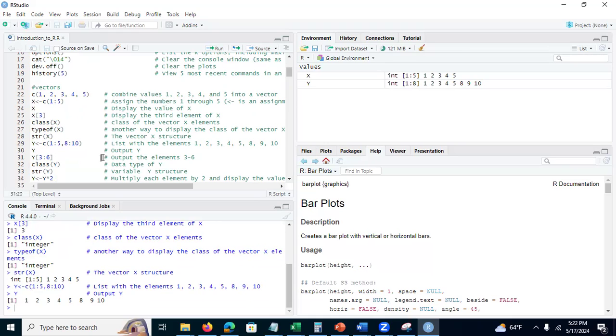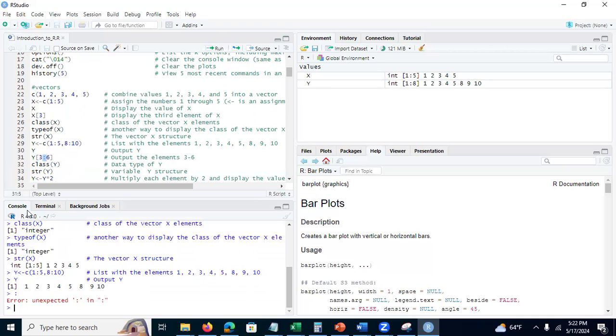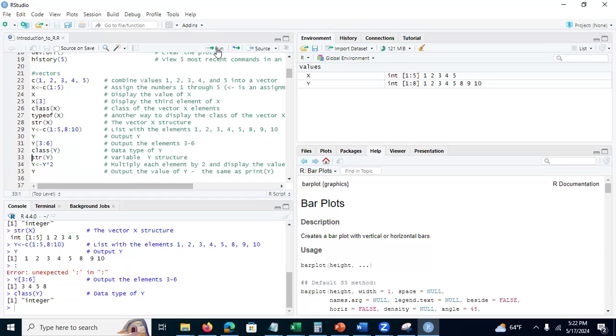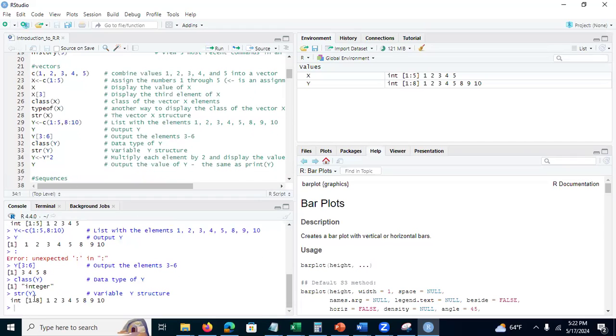Also, if I want to see elements 3 to 6, I just put like this, right? In the brackets I put 3 to 6. X of 3 to 6. Oops. It's because I highlighted part of the command. So I just put the cursor on the line and run, and then it does it. Data type of Y, see, always check your work, right? Data type, and this is the structure of Y.